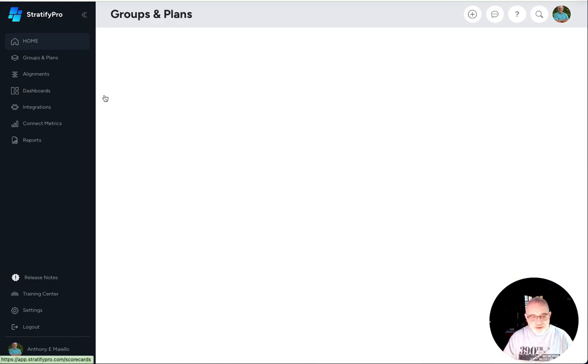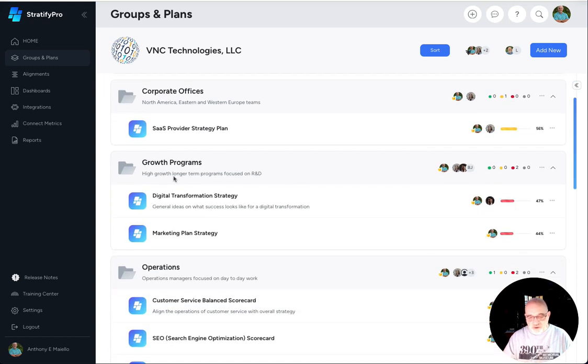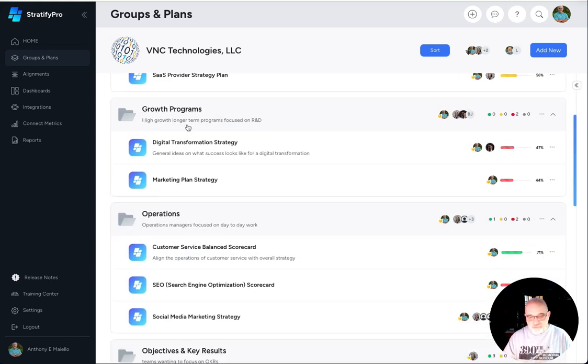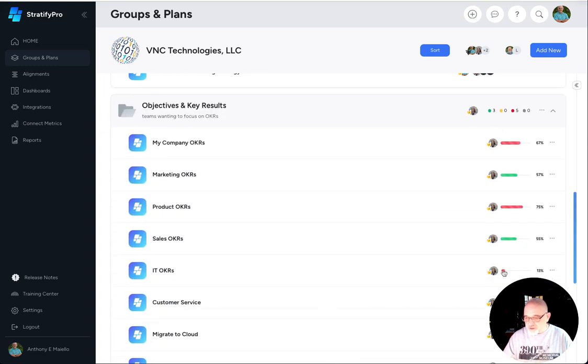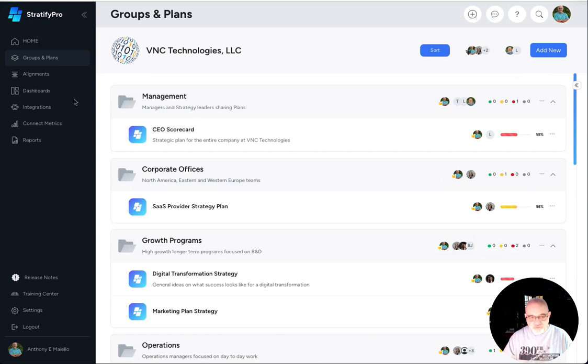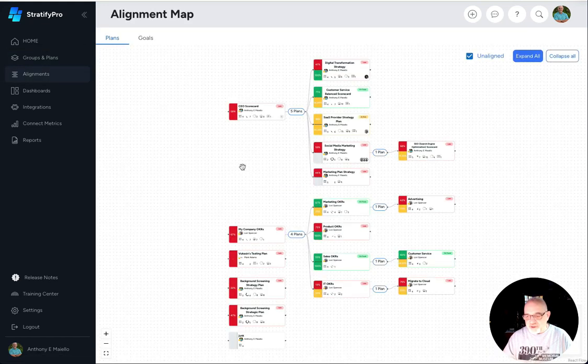And the groups and plans page, this is actually a little bit more detail. You'll spend a lot of time here. This is where you create, modify, and add plans, groups, teams or departments across your company. You can sort, you can do all sorts of things here. Basically you see your whole company on one page with all of the strategic plans lined up under each group in the entire organization and what the status is. So a very informative page.